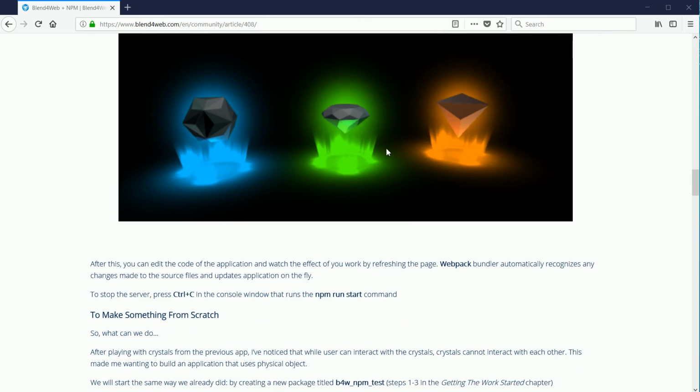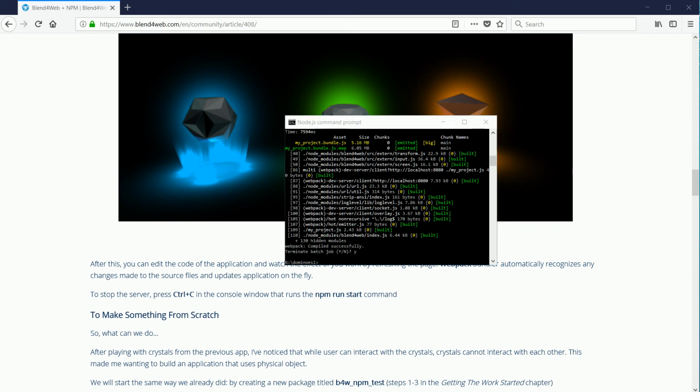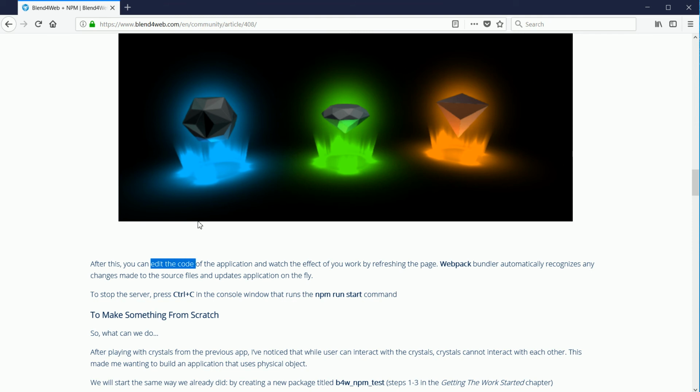Going back to the tutorial, it says after this you can edit the code of the application and watch the effect by refreshing the page. Webpack Bundler automatically recognizes any changes made to source files and updates the application on the fly. And to stop the server, press Ctrl and C. Terminate the job, yes. As the tutorial says, we can modify an existing project, but we can also use the files from an existing project to make a new project.